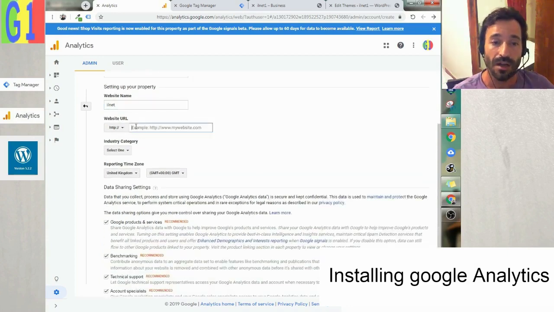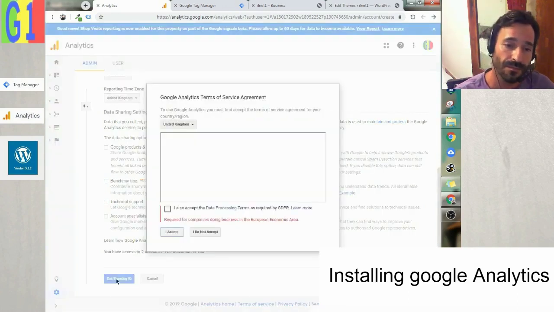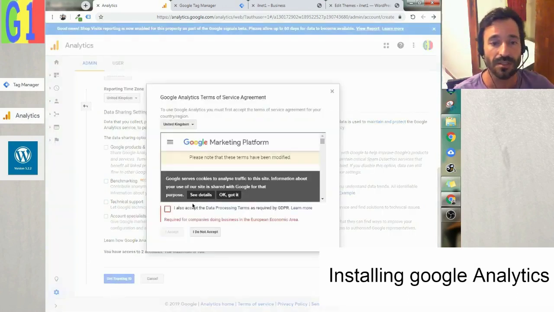So our container is Illnet1, same as our property. We can choose a category, the country we're in, and it's up to you whether you want to let Google track your activities or not, or to share data. It's up to you, it doesn't really matter. Okay, get tracking code.